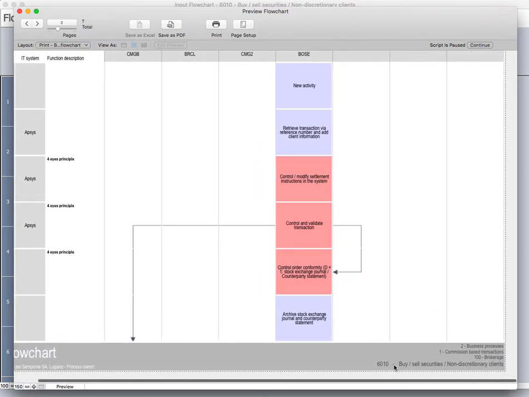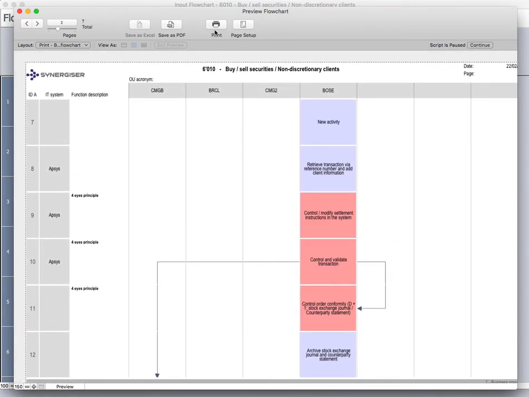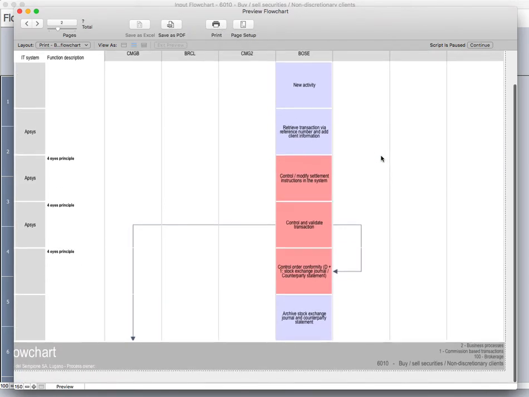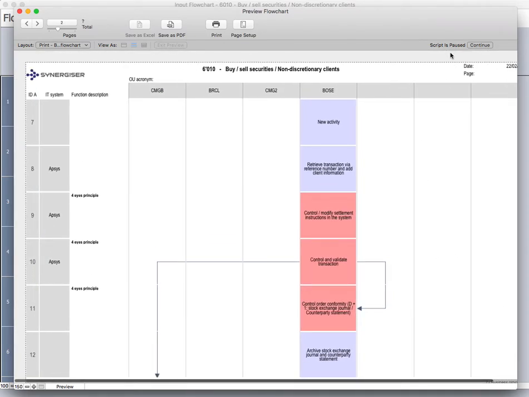Here on the bottom you can see the title of your process as well as the logical chain, so that if you decide to print out this document as a PDF, or you decide to print it out on paper, you can put it in a folder, and it will be extremely easy to see the title of the process and the chain, the logical chain.